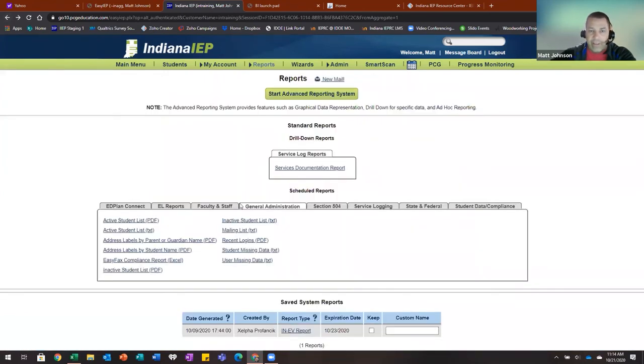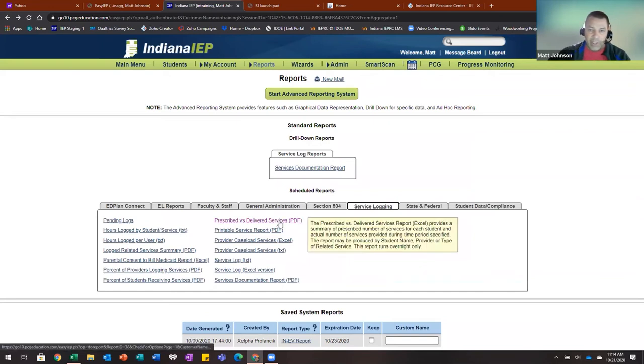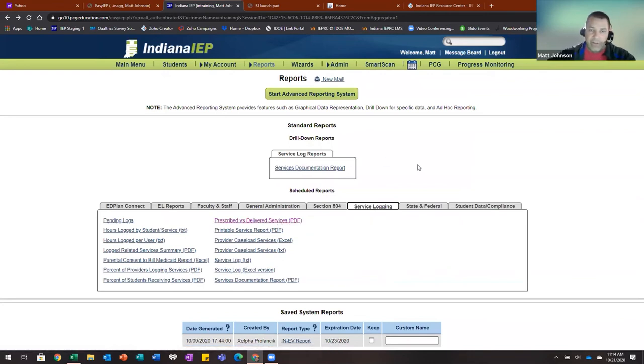And I think if you look at it, I guess the report's meant to compare what's on the IEP versus what's delivered and recorded as far as a service, but it will just show you the actual information for the individual. So I've used that for different things like that before.